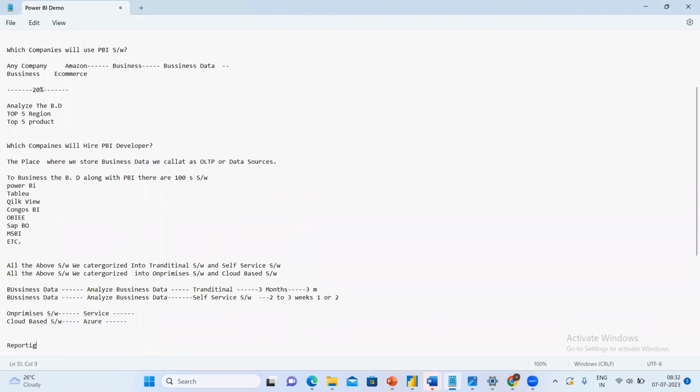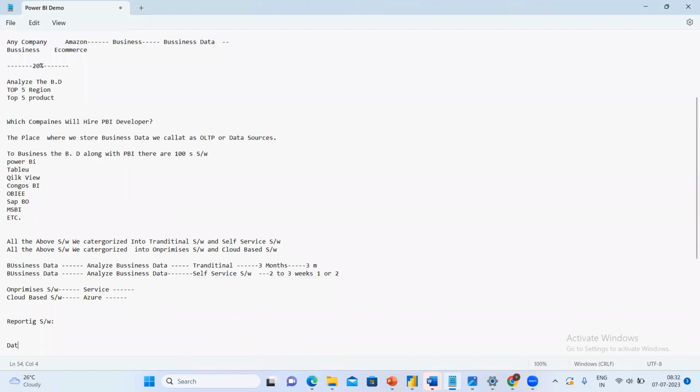As I said, the above are some characteristics to define Power BI: reporting software, and data visualization also. What is reporting software? What is data visualization? Reporting is nothing but, guys, presenting the data in a structured format. What is a structured format?